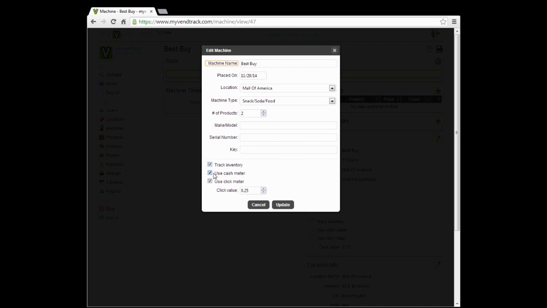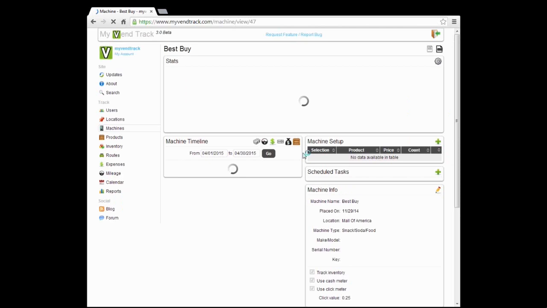The next checkbox is the Use Cash Meter. If you use a cash meter for this machine, you would check this box. If you use a click meter, you would also check the Use Click Meter box. And then you would enter the click value. If everything is good, go ahead and update it.